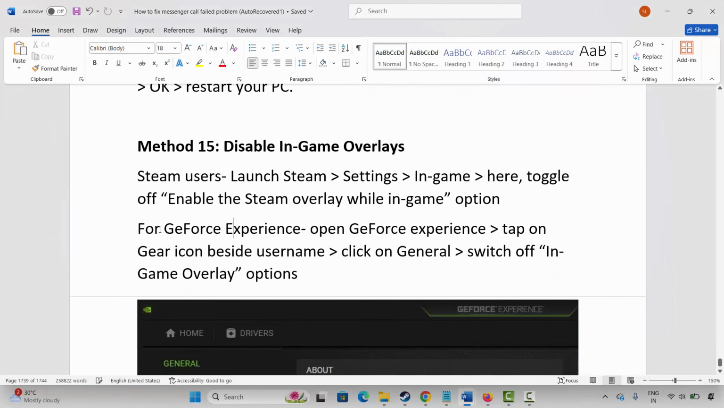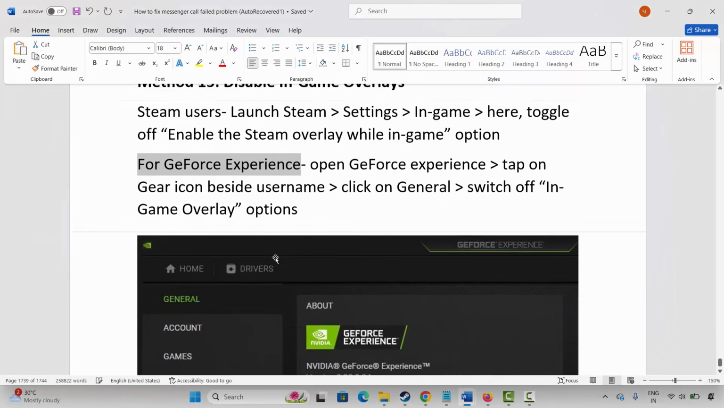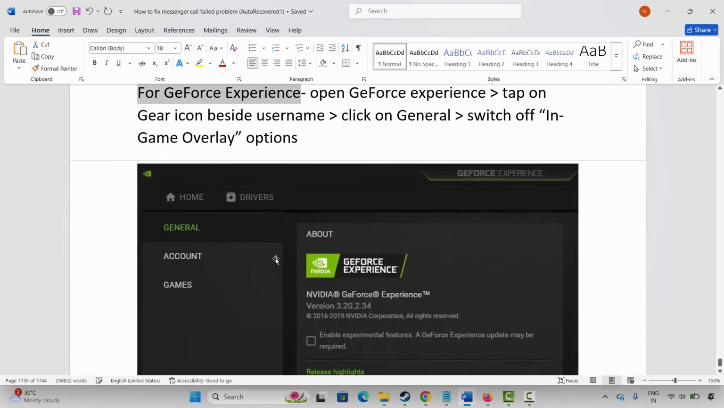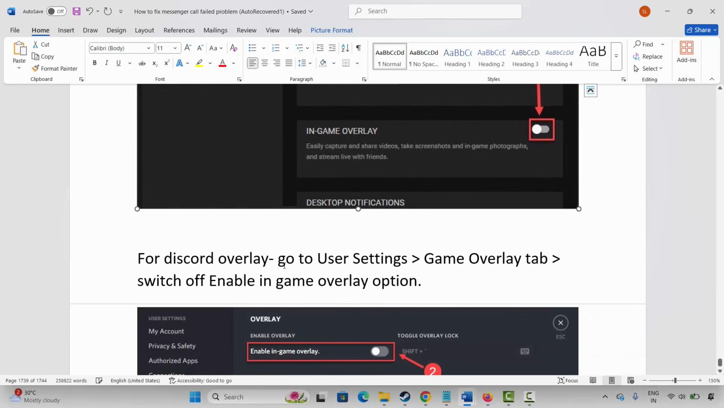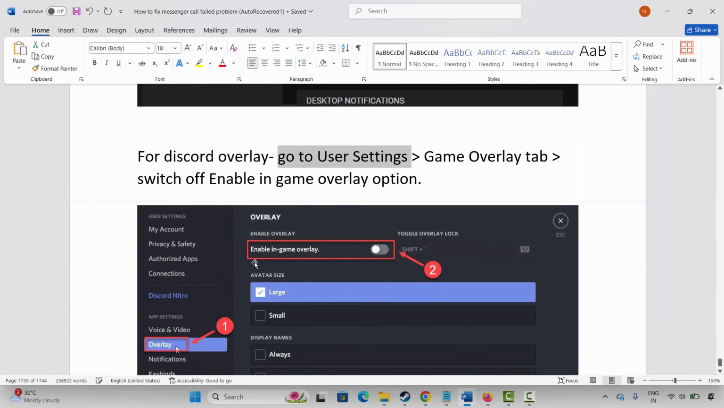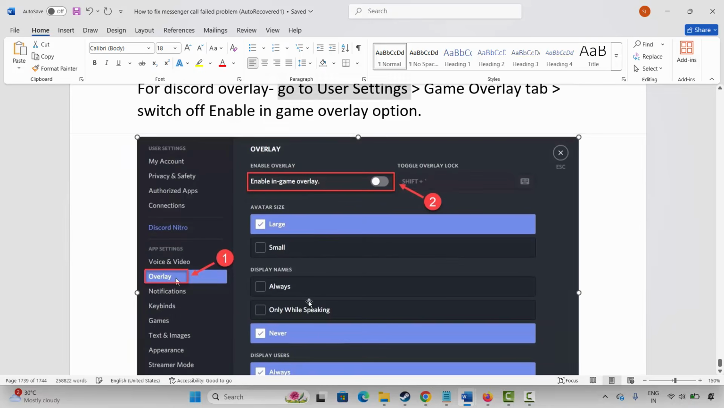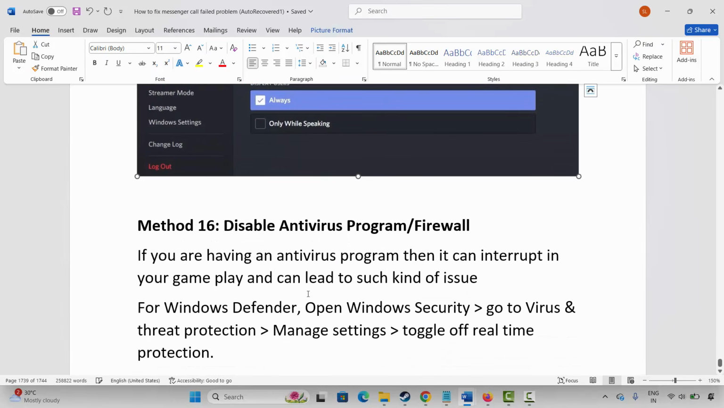Similarly for GeForce Experience, users open GeForce Experience, tap on gear icon beside username, click on general, switch off in-game overlay options as you can see in the image. For Discord overlay, go to the user settings, game overlay tab, switch off enable in-game overlay options as shown in the picture. Next is to disable antivirus program or firewall.